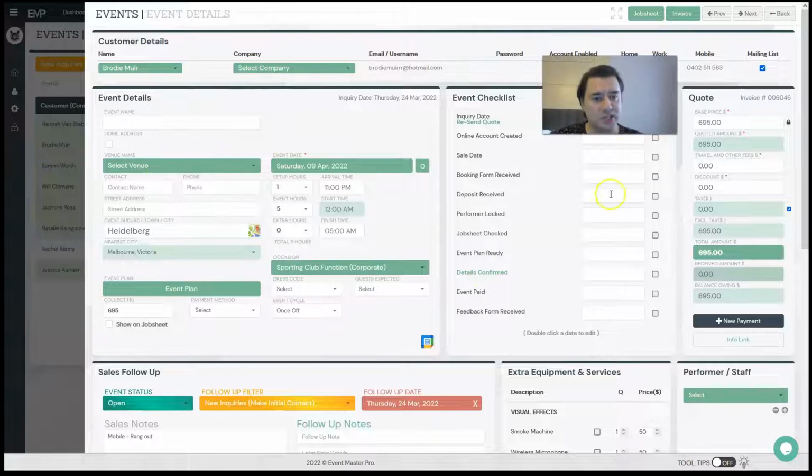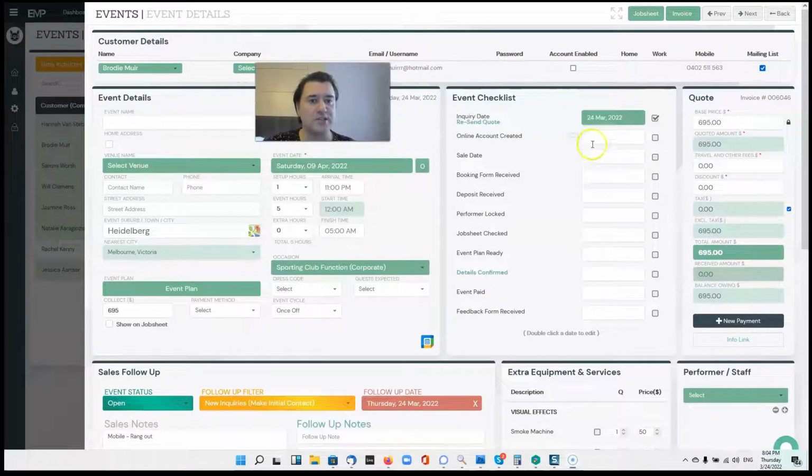We have an event checklist. Now, all these things on the checklist automatically tick themselves off over time as things happen. Like when their account is created, it checks it off. Once you make a sale, it's going to set the sale date. When they complete the booking form / contract, it's going to let you know. So it kind of automatically checks all these things along the way.